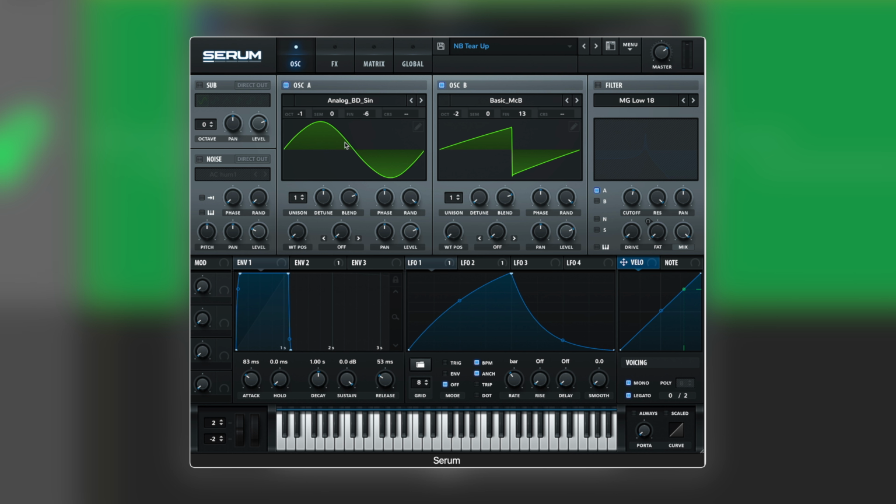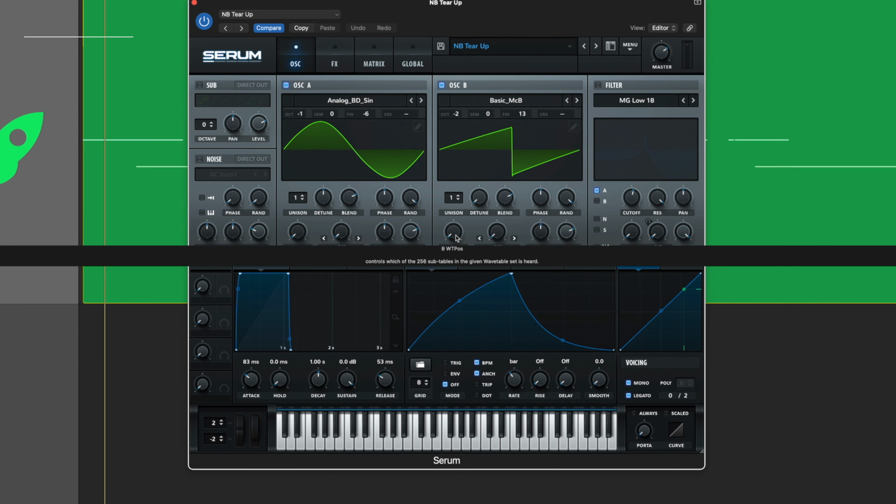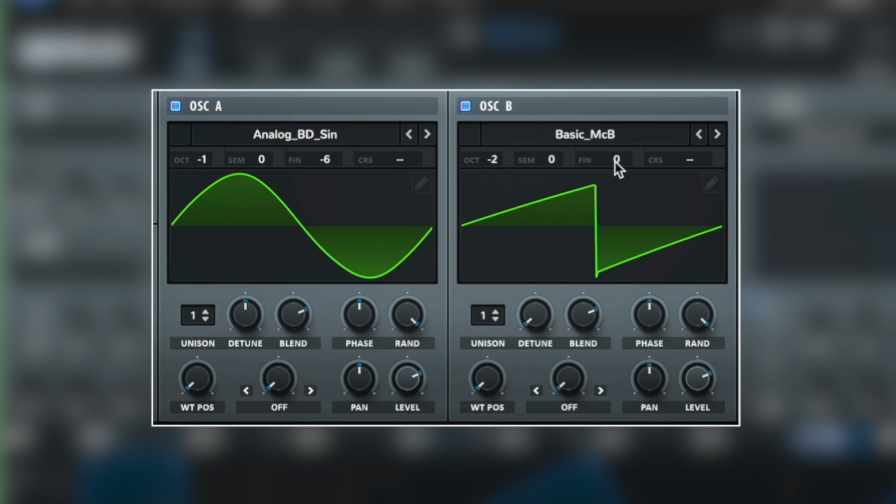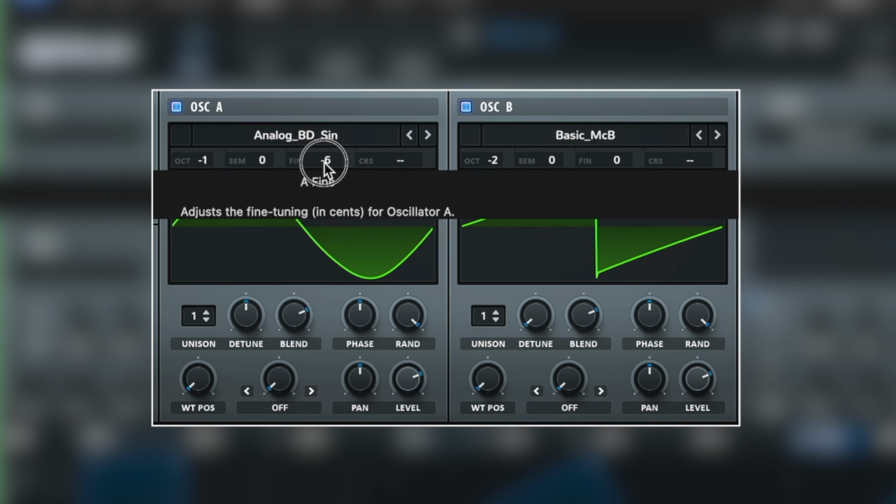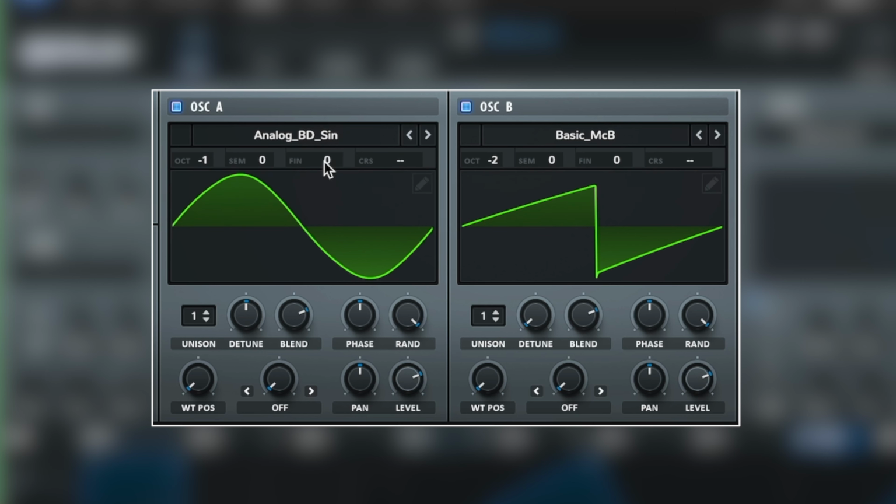Nothing technical going on. There's no unison. There's no detune happening. We're not using any of the wavetable in position either here. And the slight detuning between the two oscillators just gives us a bit more of a ripping and tearing sound.